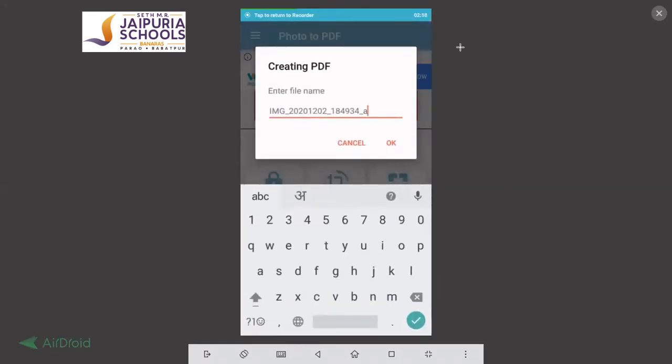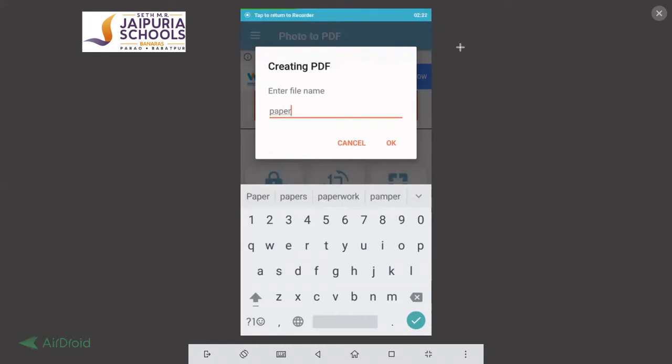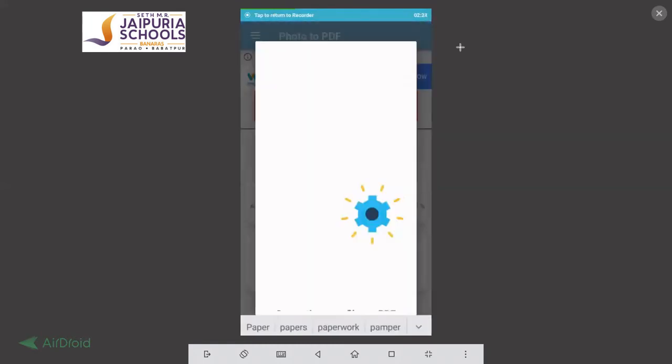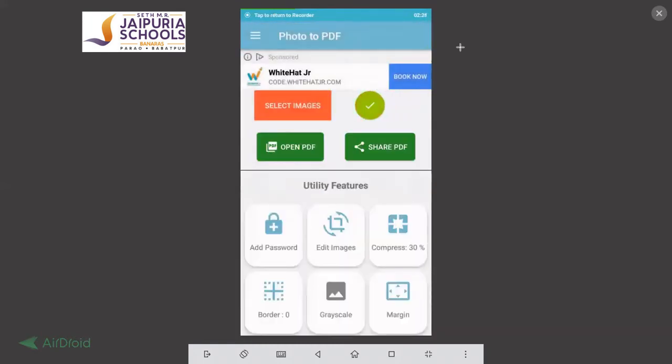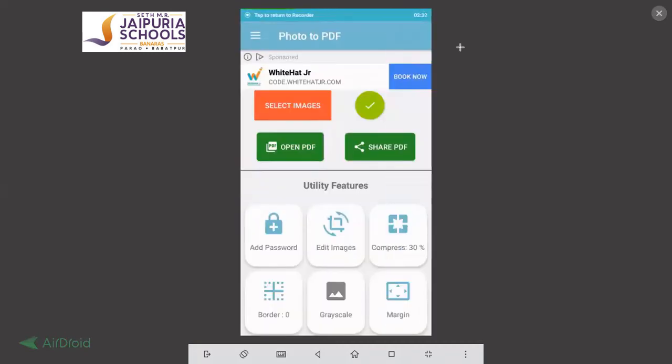Now it will ask for the file name, what name you prefer. You can enter any kind of name, like suppose this is a paper. So type paper and click OK. Now it is created, and very quickly. There is an ad, you have to close this, and you can see the open PDF option. One is open PDF and the second one is share PDF.